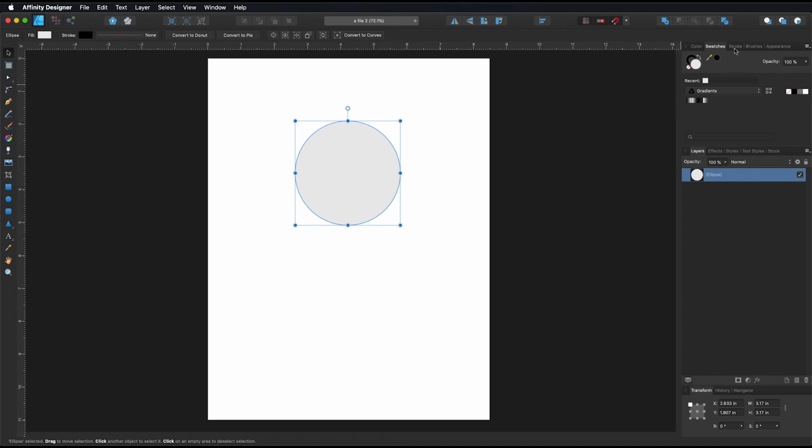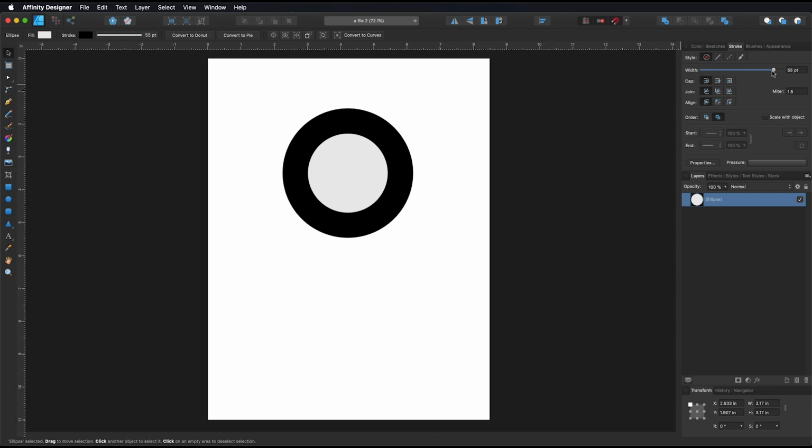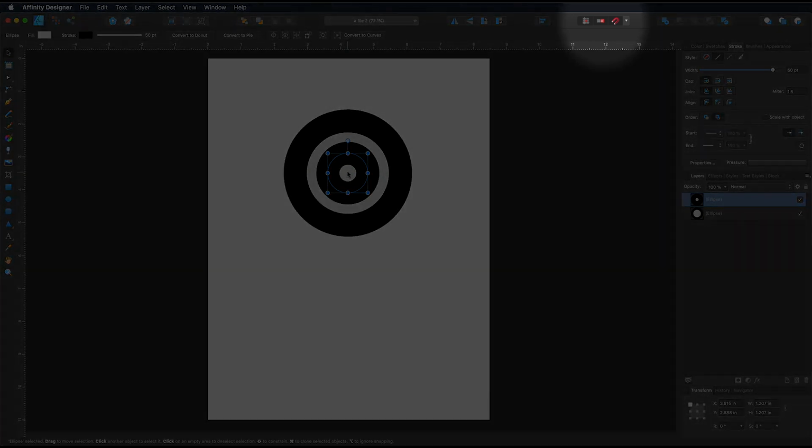Now navigate to the Stroke panel, located in the upper right, to change the width of the stroke. In this case, we will do 50 point. Now add a new circle 1.2 inches in size, while holding Shift to make it a perfect circle, and center it inside the first circle. If you have snapping enabled, which is this magnet at the top, it will snap automatically to the center.